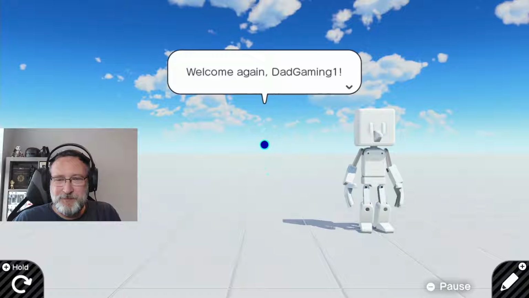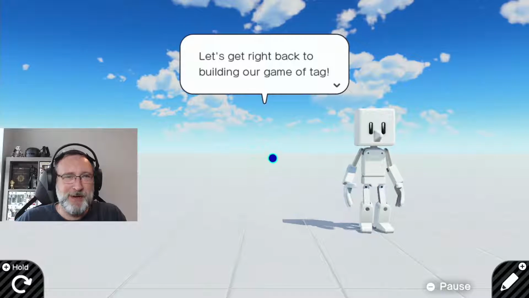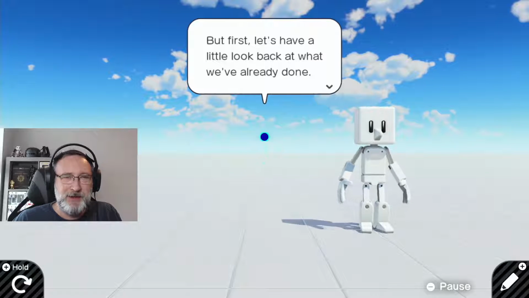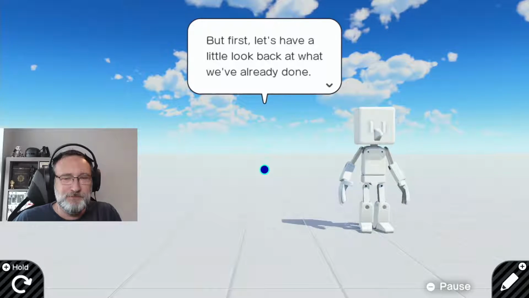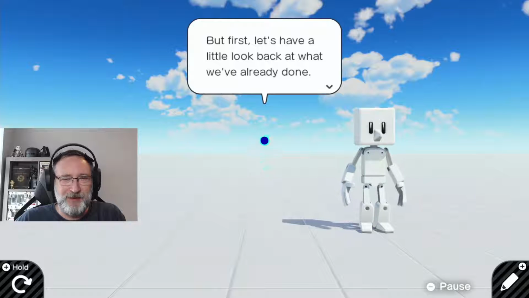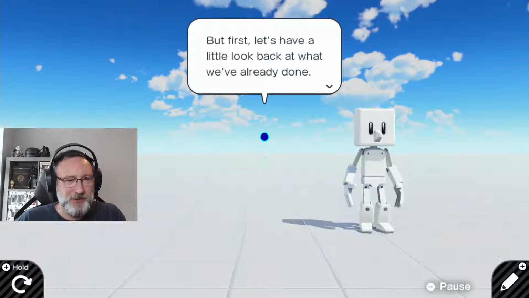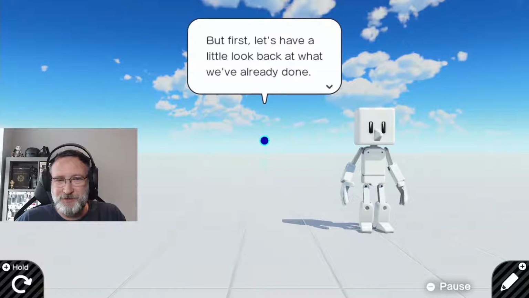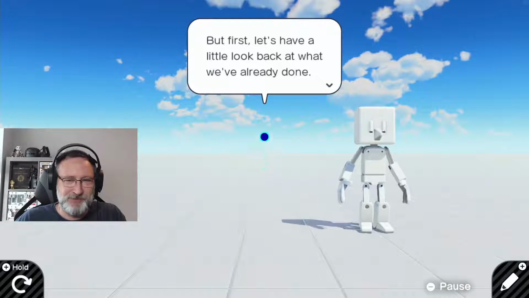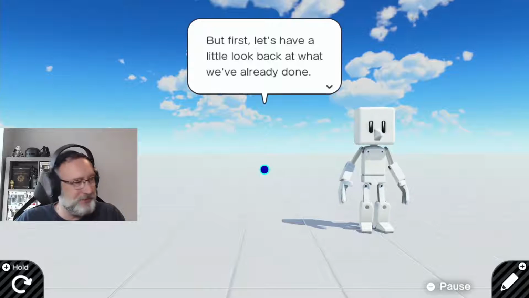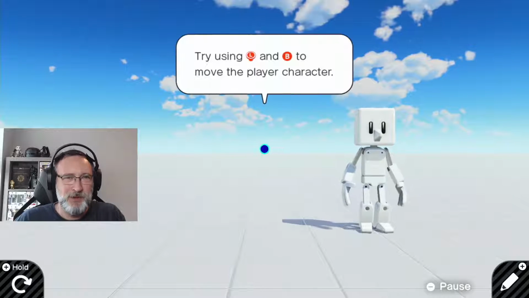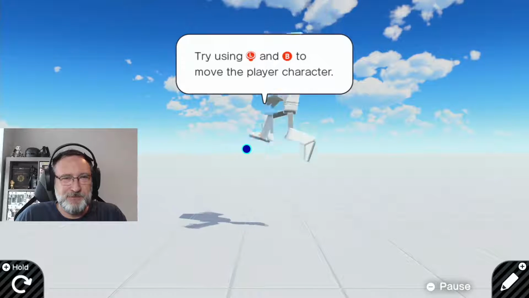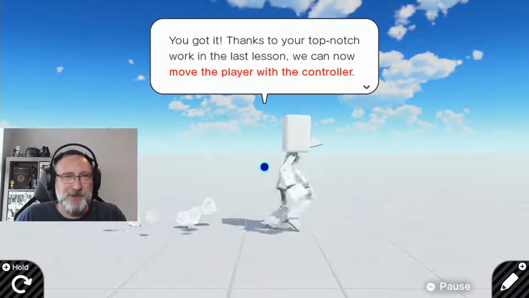Get right back to building our game of tag. I think the object of the game also actually looks pretty good. So you have to tag the other person while avoiding the balls that are falling. Ball hits you, you get destroyed. So whoever can last the longest, it looks like, can win. Let's see. Try using left and B to move the player character. Yes, that's I think what we did last time.